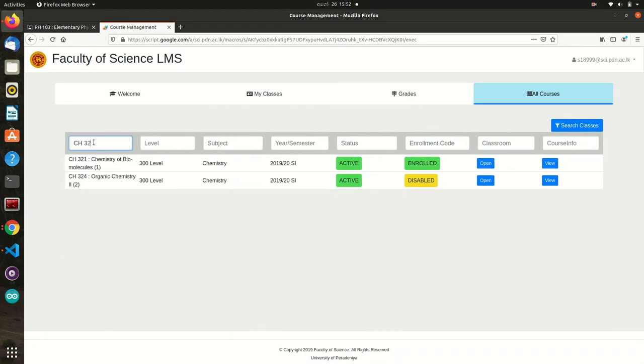Let's understand the meaning of a few labels. Enrolled means you have already registered for that course, but the system is not allowing you to unenroll.